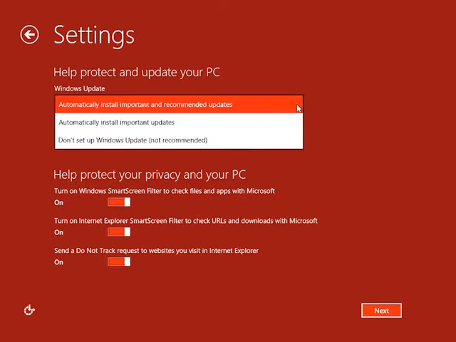The first is Windows Update, and it controls whether or not your PC will automatically download updates and which updates it will download and install from Microsoft. The default option installs everything that's both important and recommended. These are just different levels that Microsoft categorizes their updates as. I like important and recommended updates. I would do them both.